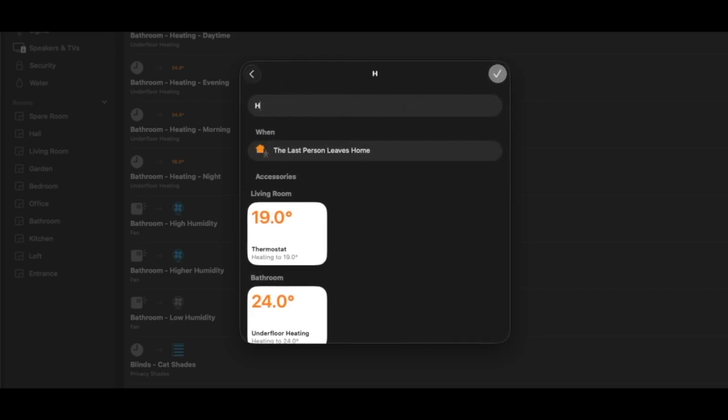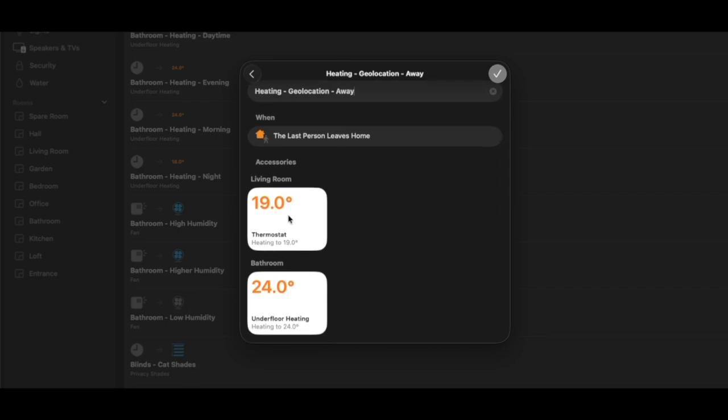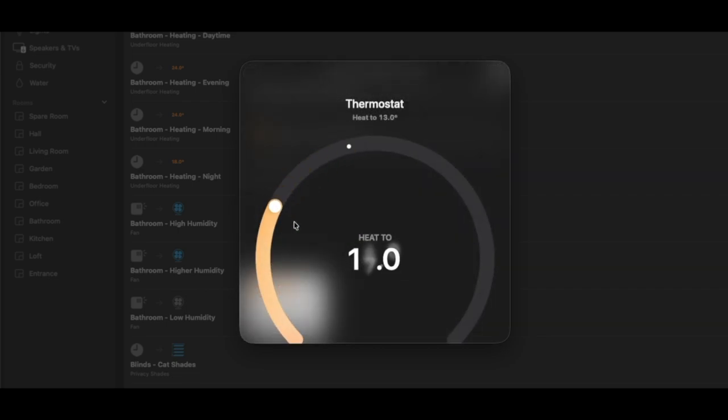So we're going to put heating, and we're going to go over naming convention here. So what I've done with my Apple Home automations is I've kind of put room hyphen what it's doing next. So we're going to call this heating, and we are going to reverse it for this. So eventually it'll be like heating bedroom, so it's easy to find all of these in one place. So I'm going to do heating, geolocation, away. And then what we want to do is, for living room, we want to set this down to just 5, so it's kind of on frost protection.